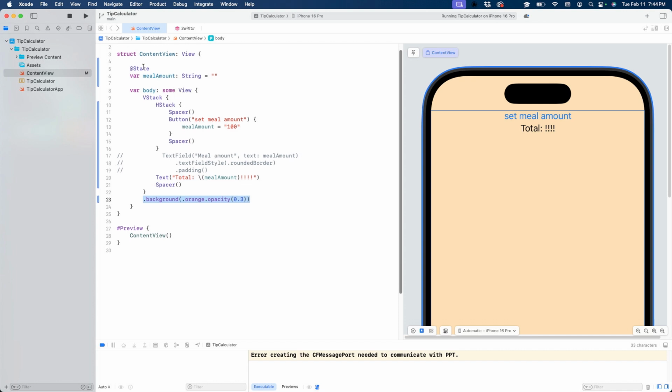Okay, so we have a button. We have now a way that we can manipulate the string variable. So how do we extract whatever the text field does here and save it somewhere?